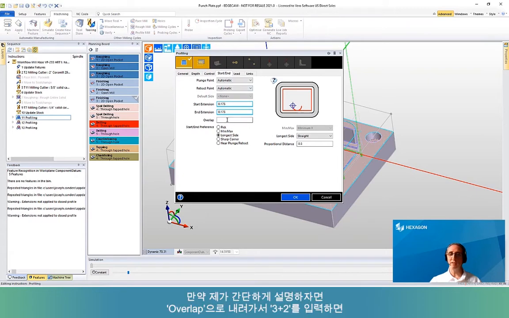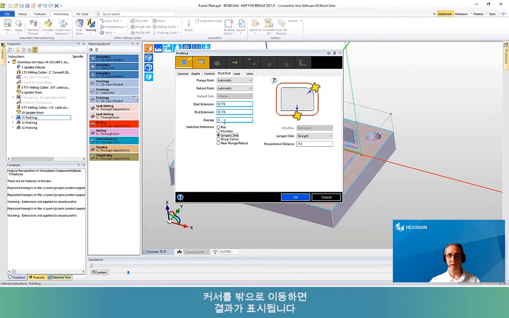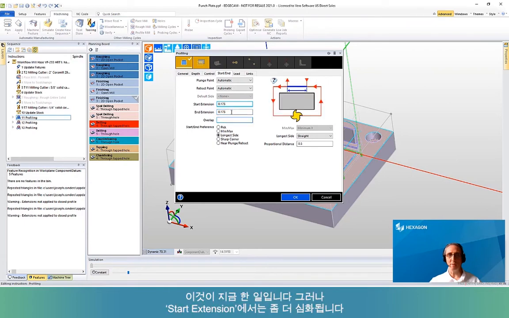So, just to illustrate this real quick, if I went down to overlap and put in 3 plus 2, I've just put in a simple equation, and notice there's a blue box around it, and when we move the cursor out of there, we see the result. Well, that's what we have in here, but in Start Extension, it goes much deeper than that.